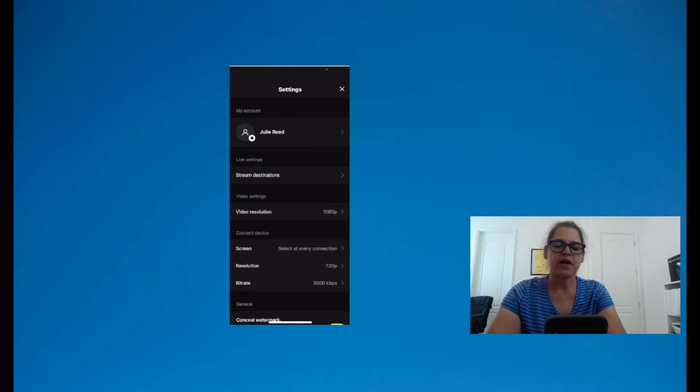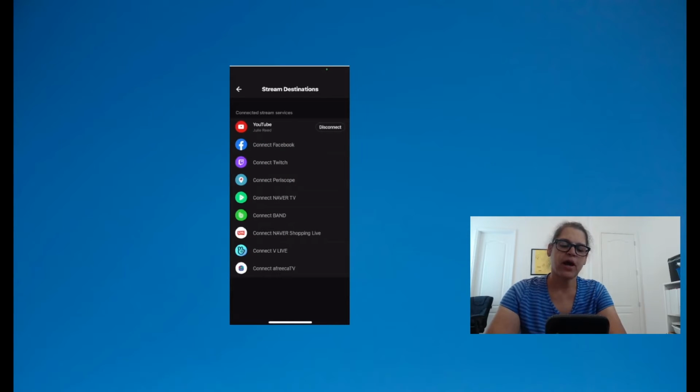And then underneath that, you'll see live settings, stream destinations. And so if you click on that, these are all the different options that you have to go ahead and do live streaming. You can actually do multi-streams. That's a little more complex. And if you're interested in that, let us know in the description box below, and I can go ahead and create a video for that. But for right now, we're just going to focus on YouTube.